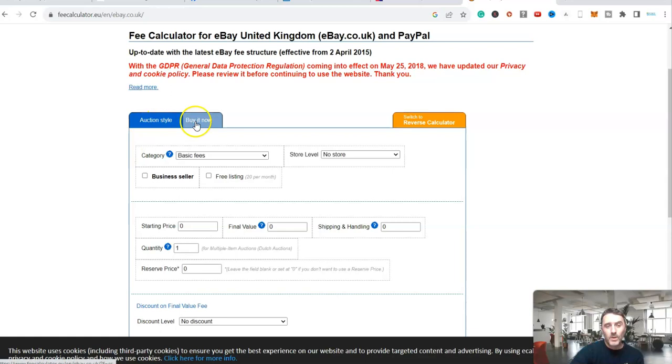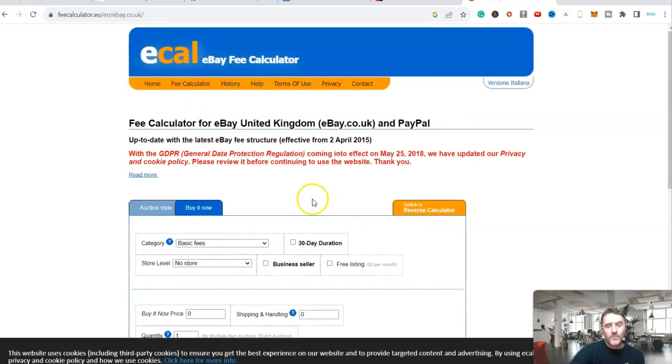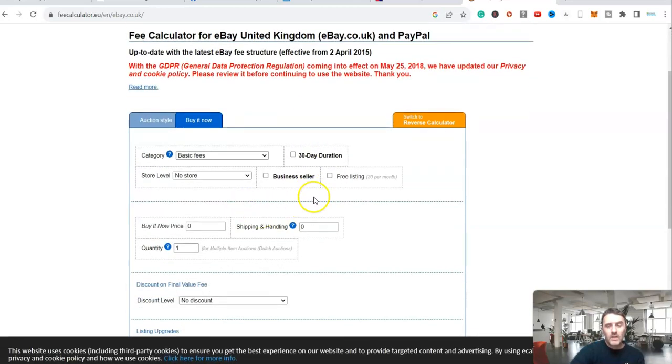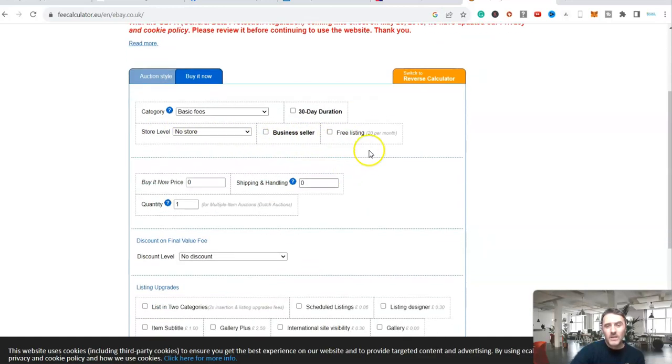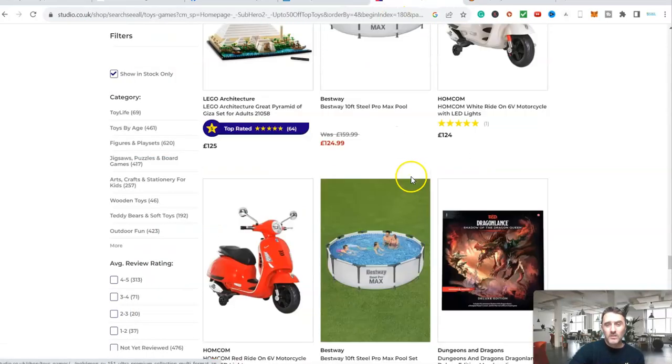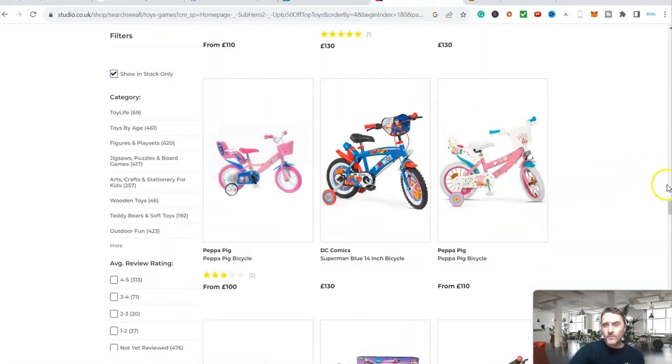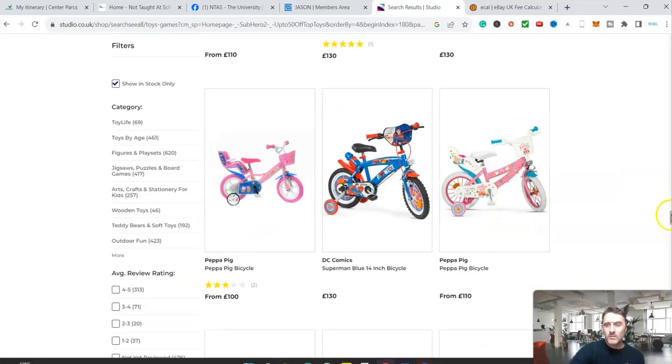So it's got auction style, buy it now. So if I click on buy it now, scroll down here, okay? And I'm just going to do this really quickly. So no store level, no business listing. And you can see on here, you get 20 listings per month on eBay. So I'm going to click on free listing. Buy it now. So if we know the product, let's just go back to the product to make this a bit simpler, okay?